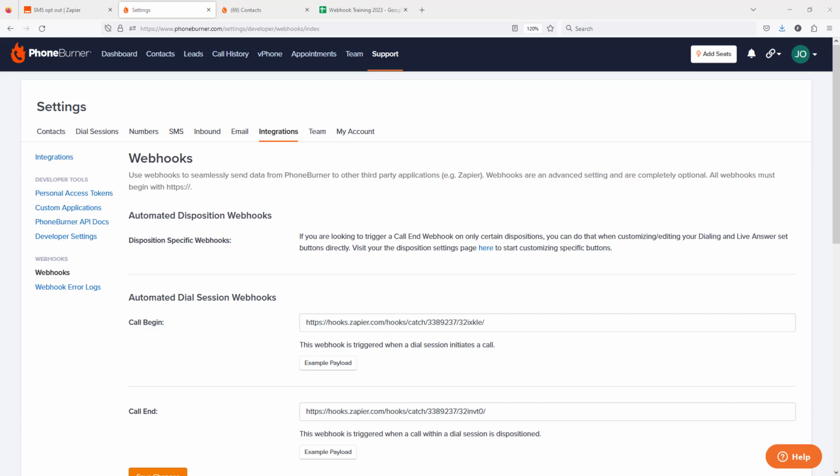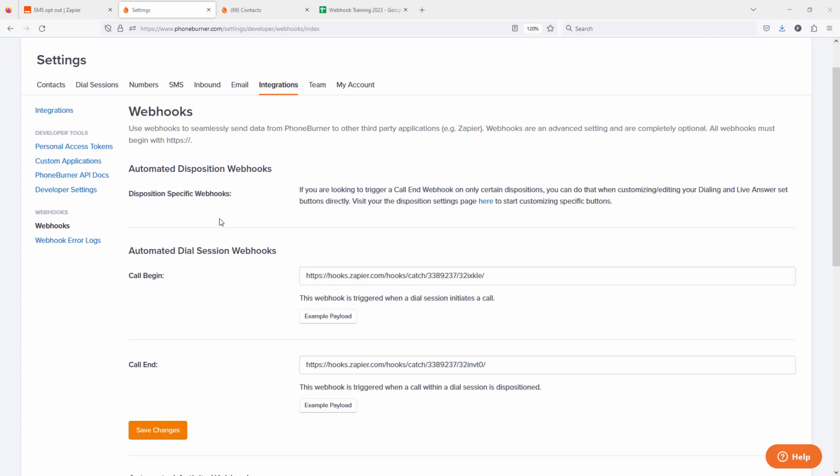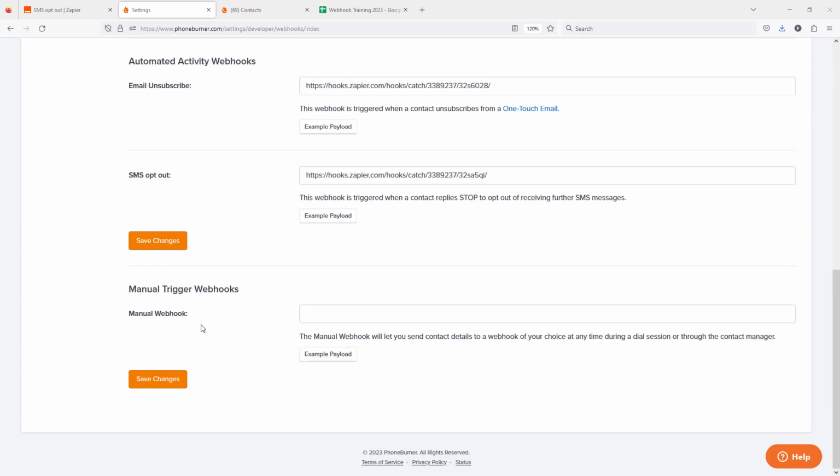And on this particular training, we are going to continue talking about the webhook integration options. On this training specifically, we're going to be talking about this manual trigger webhook. So we've talked a lot about some of these webhooks that are automated, right? When you click a disposition, it fires off information. When somebody unsubscribes, information gets fired off. But there are sometimes that you might want to trigger a webhook manually. And that's where this option comes into play.